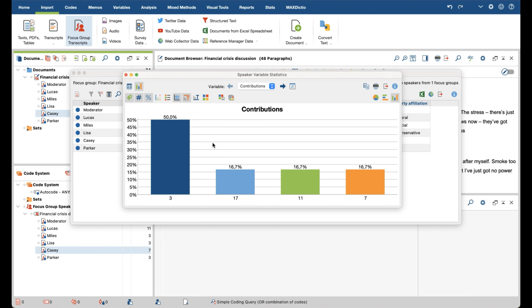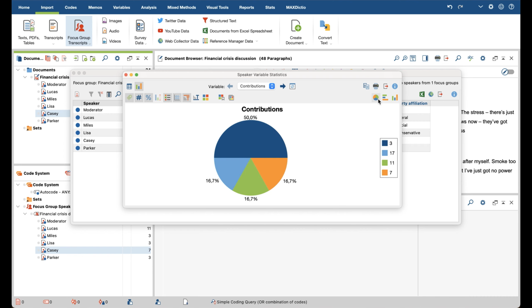This is, I think, a very handy option in order to describe your data set with the focus group speakers and to explain to people what your data set is about, if you would like to need this, right? You can do it in a circle, pie chart, or whatever.